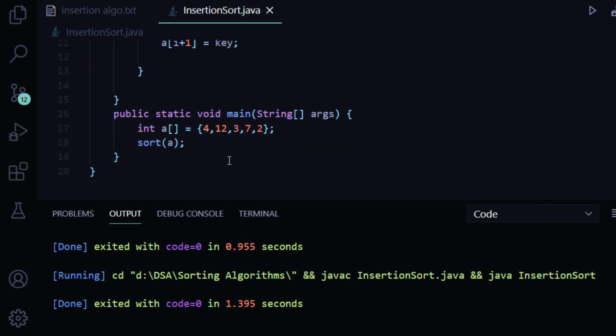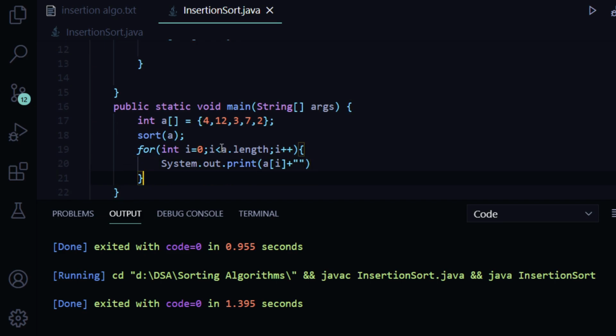Now let's print the array. So for int I equal to 0, I less than array dot length, I plus plus, System dot out dot print array of I, separated by commas. Now let's run. You see, the array is sorted.